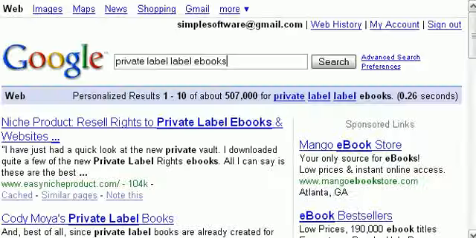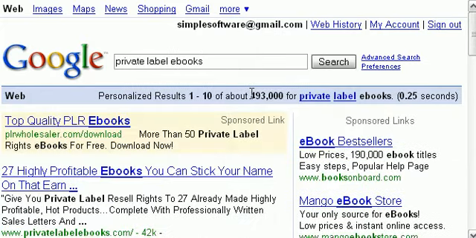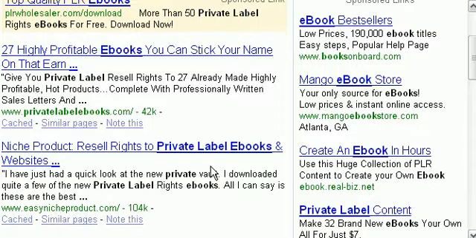There are many places that you can find private label ebooks. If you go to Google, you can actually search for private label ebooks. Just like private label articles, there are many sites out there that provide private label ebooks. Private label ebooks generally sell for more simply because it's a bigger product and you can take an ebook and split it up into many articles. To find them, I would highly recommend you search for private label ebooks in Google and find a site that provides them.